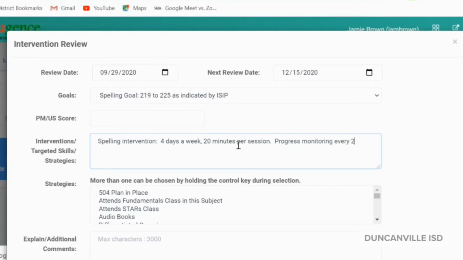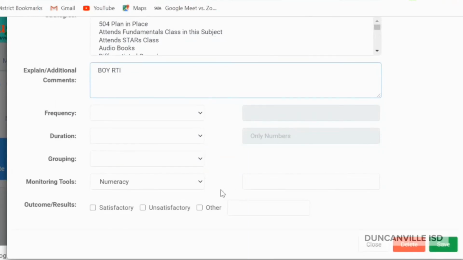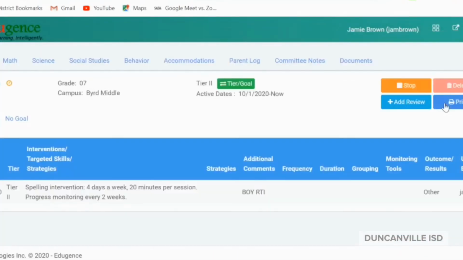In the box for additional comments, type beginning of the year RTI. In the section for outcome and/or results, check the box for other and type beginning of the year, and click Save. Click OK to confirm that the RTI goal and initial review has been saved.